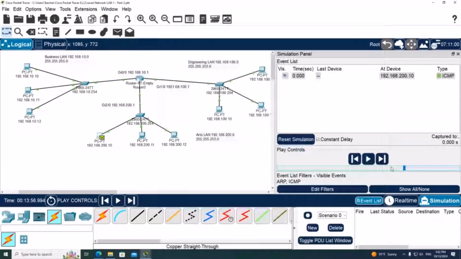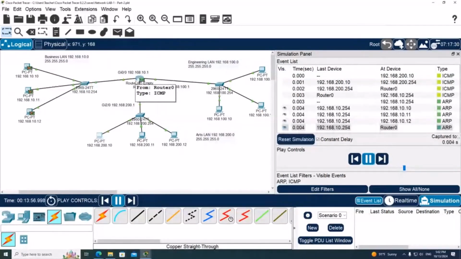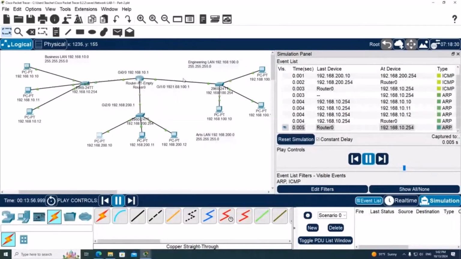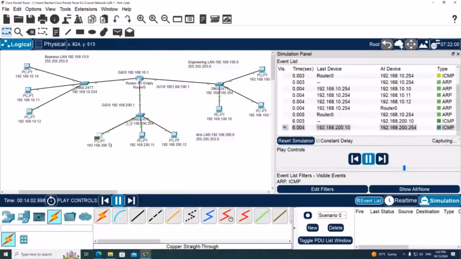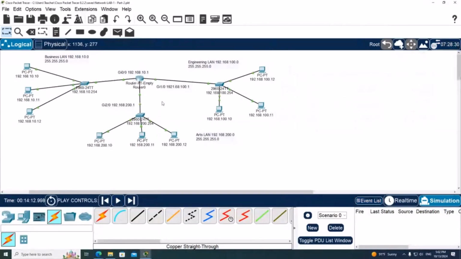But now I have configured the switch with the default gateway. Look at what's going to happen. ICMP. Now this router will send the ARP broadcast. He needs to know the MAC address of the 254. The switch replies. Okay. Now the switch needs to reply to the Arts LAN. If the reply is going outside, the switch needs to send it to the router. If the switch needs to send it to the router, the switch needs to know the IP address of the default gateway.